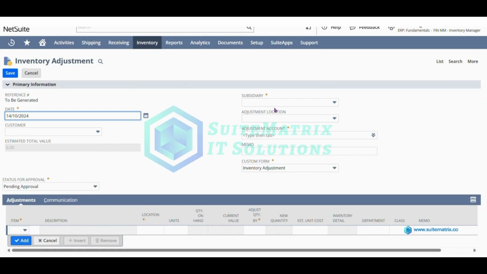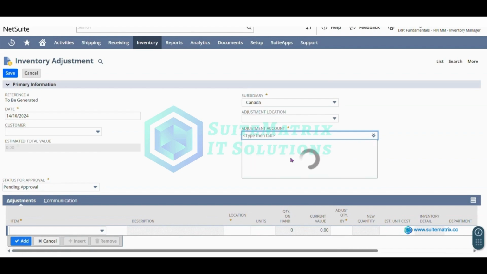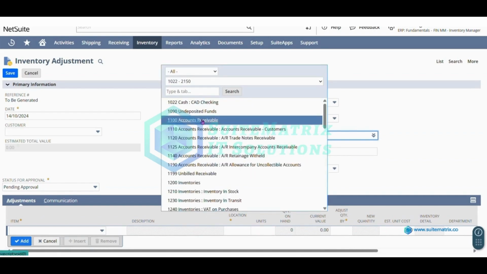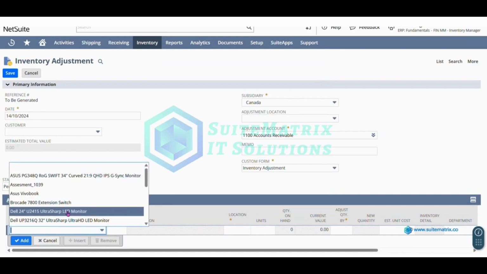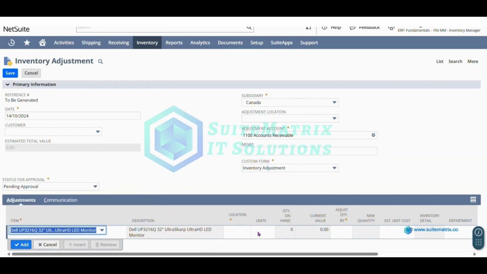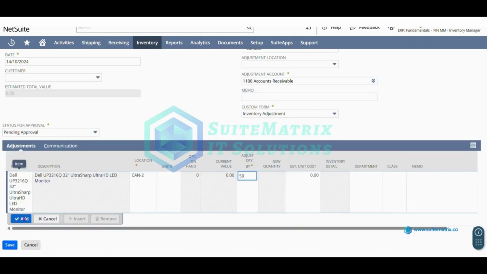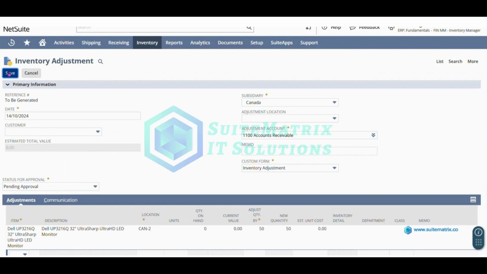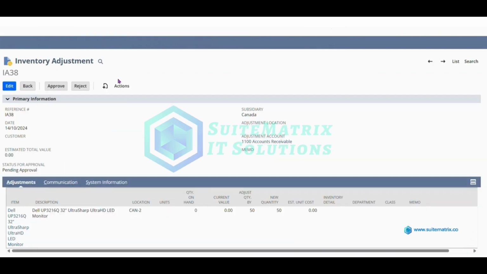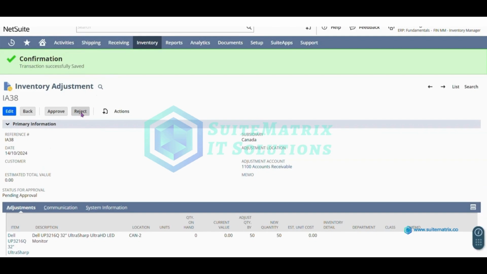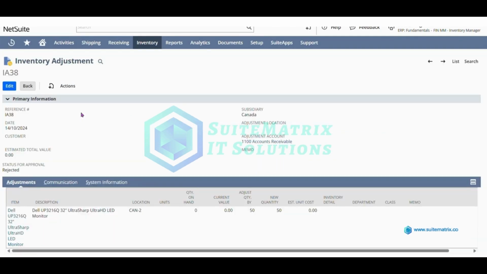Now, fill in the necessary details just as we did before, including the subsidiary, adjustment account, item, location, and adjust the quantity. Set the quantity to 50, then add and save. Click Reject. The status will update to Rejected. We have successfully added approval workflows for inventory adjustments in NetSuite.